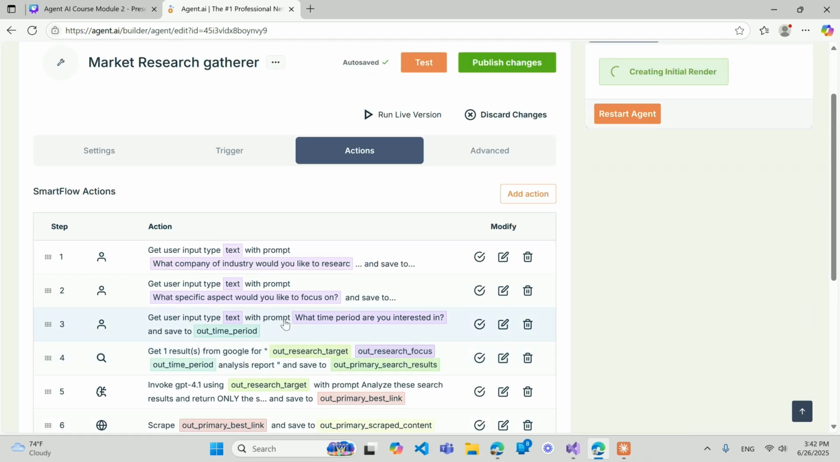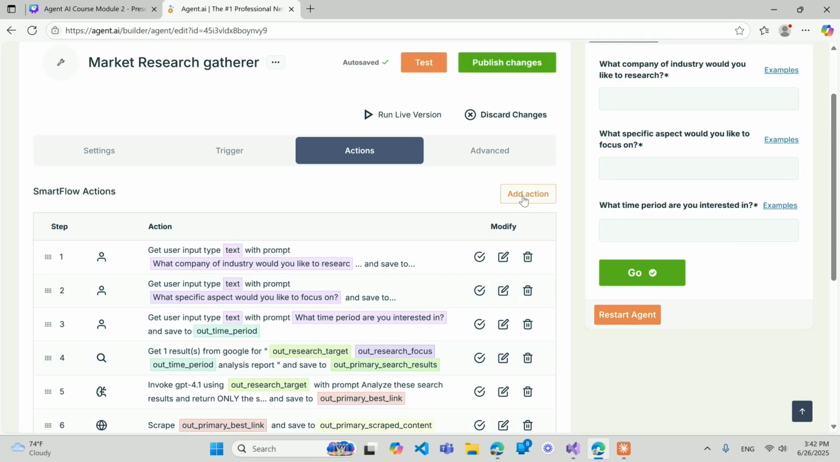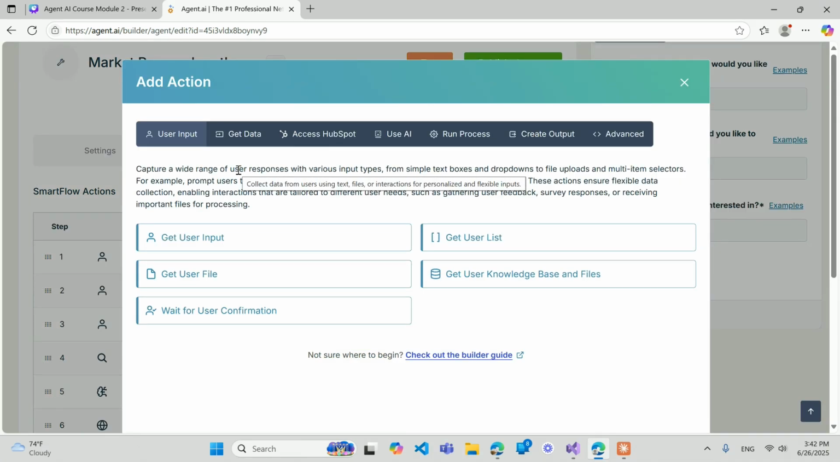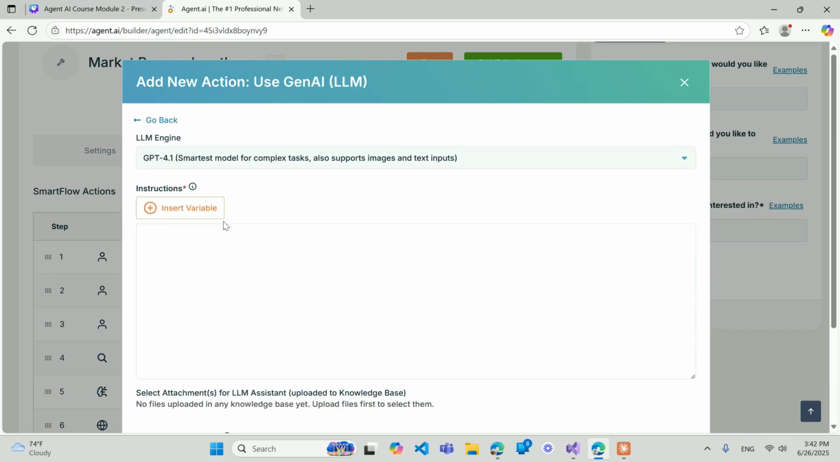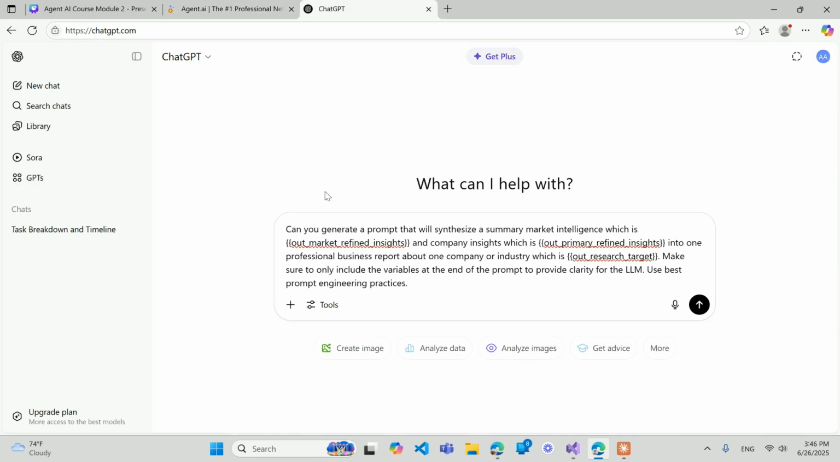Now we're going to add a step which will synthesize these and mush it all together in one comprehensive output. So we're going to go add action, use AI, use Gen AI. So now for this, we're going to go to ChatGPT for that to create our prompt.